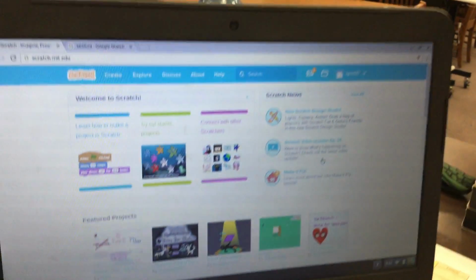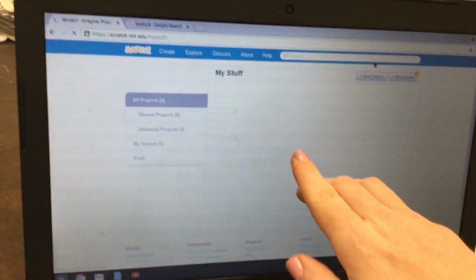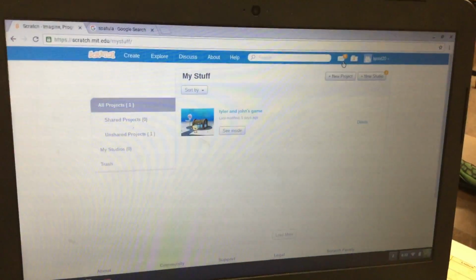Then you're going to click on the folder in the top right corner and you'll see the name of your work here. You're going to click on the See Inside button. Next, what you're going to do is add an enemy sprite.